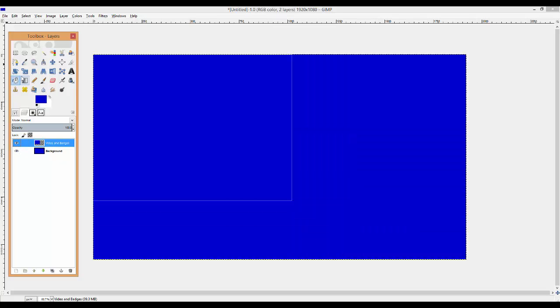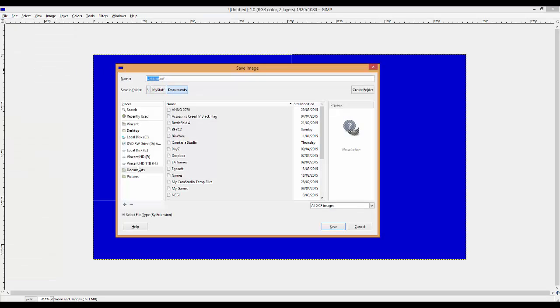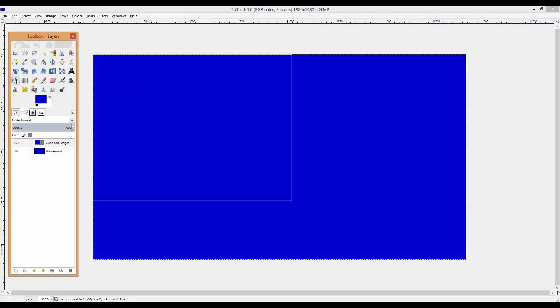The next window is going to be the badges, and I'm just going to save this right here. So we're going to save it under pictures and do toot. It's always good to save your progress. The next window we're going to do is the badges window.